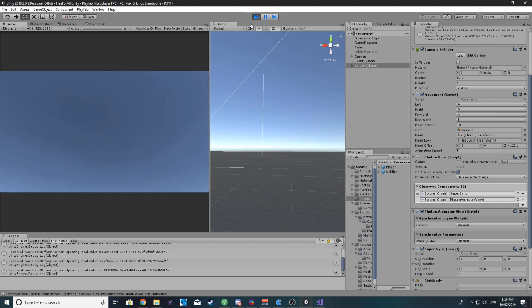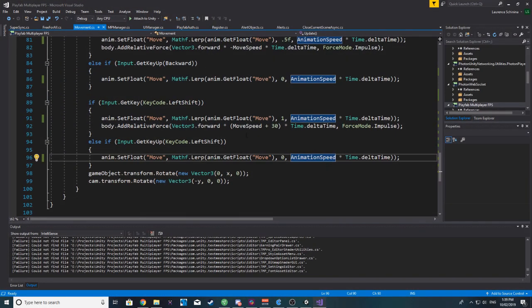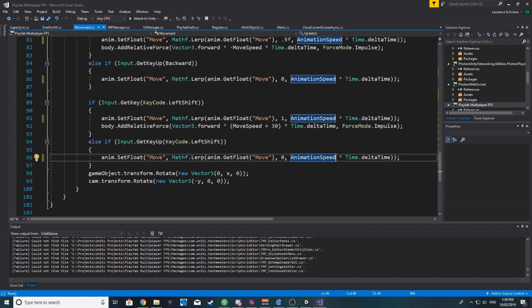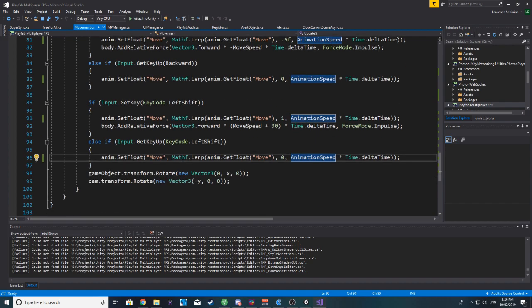Oh, okay. Oh, I know why he's not stopping. Okay. So the reason why he's not stopping is because in order for lerp to work, it needs to be run every frame. When we get a key up, it's only being done once.